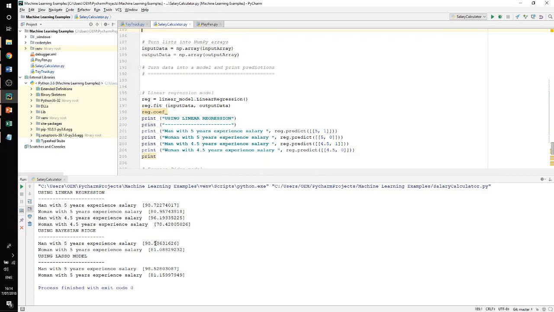Using a Bayesian ridge, whereas the linear regression gives 98.7 thousand for a man, this is giving 98.6. It's slightly different because the model works slightly differently. And likewise for the Lasso model, the numbers are again different. As I've said, different algorithms will produce slightly different results, and you'll see that a little bit more with the classification example we're going to look at next.